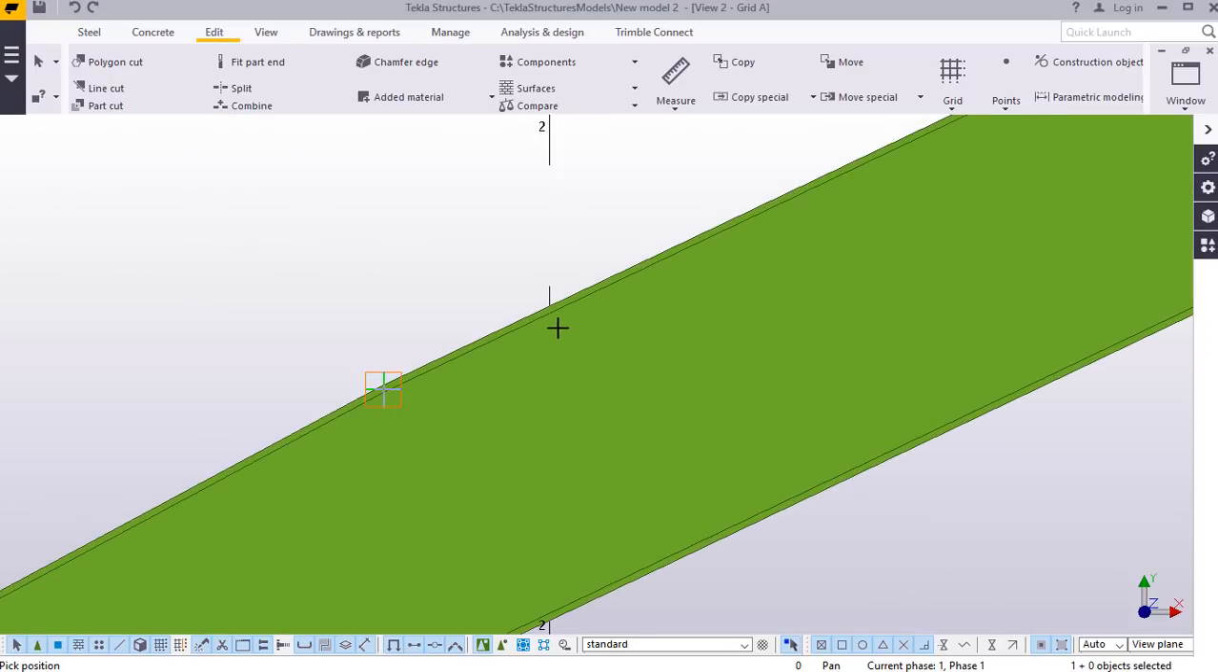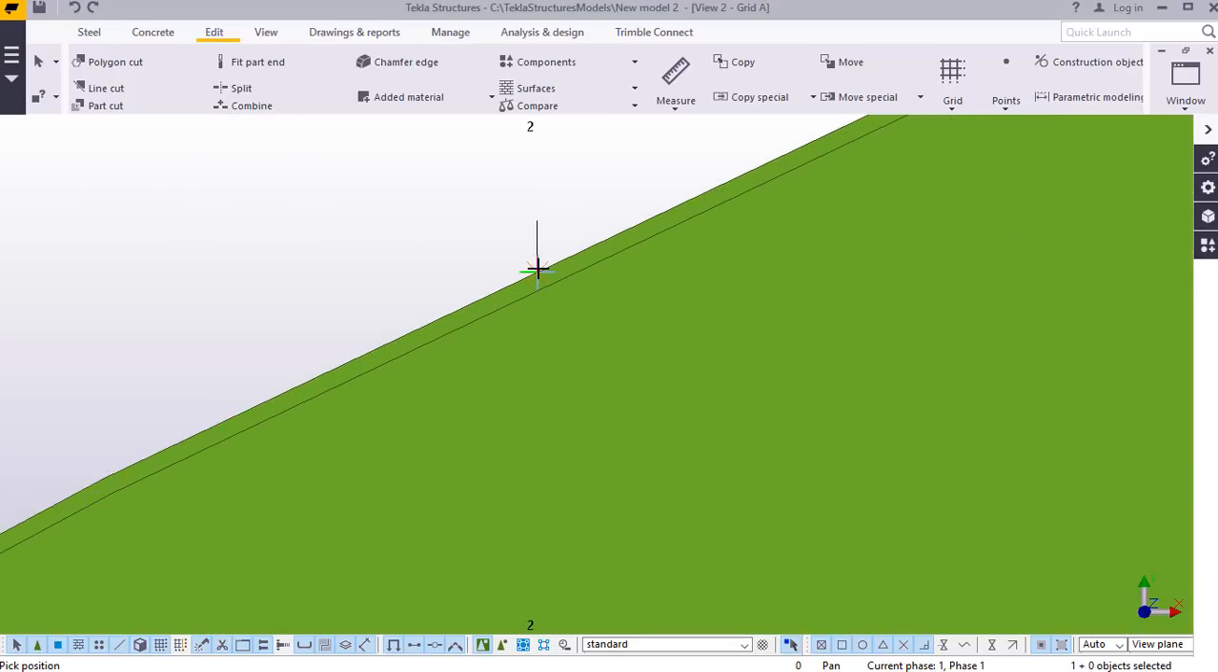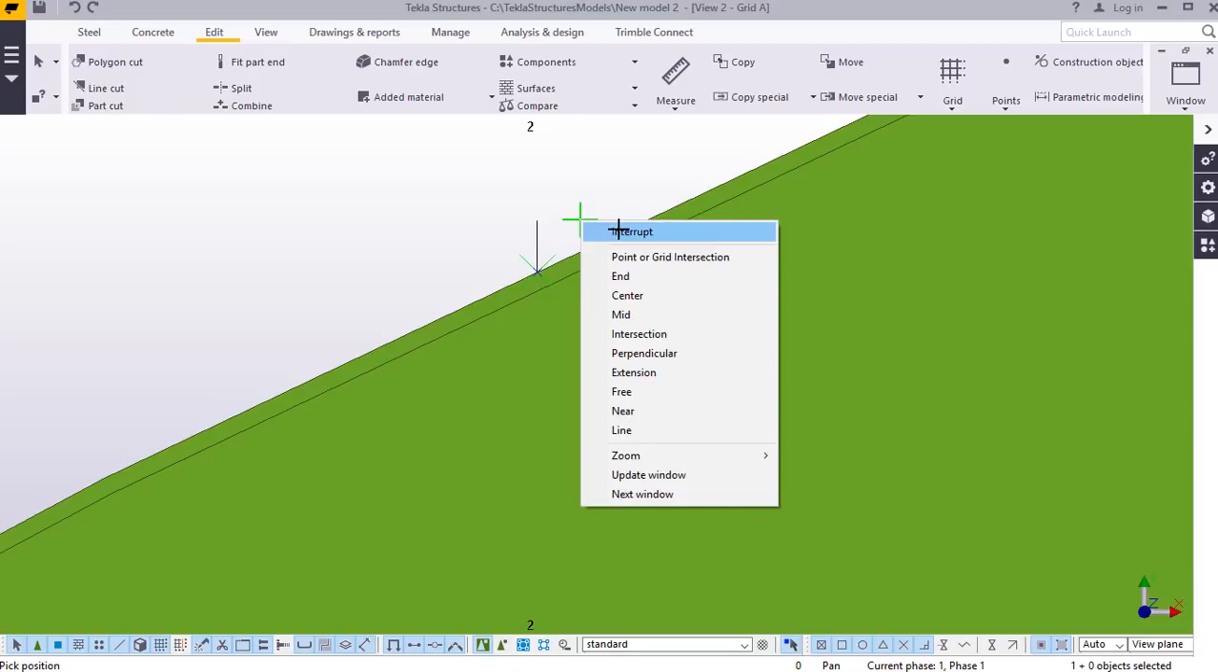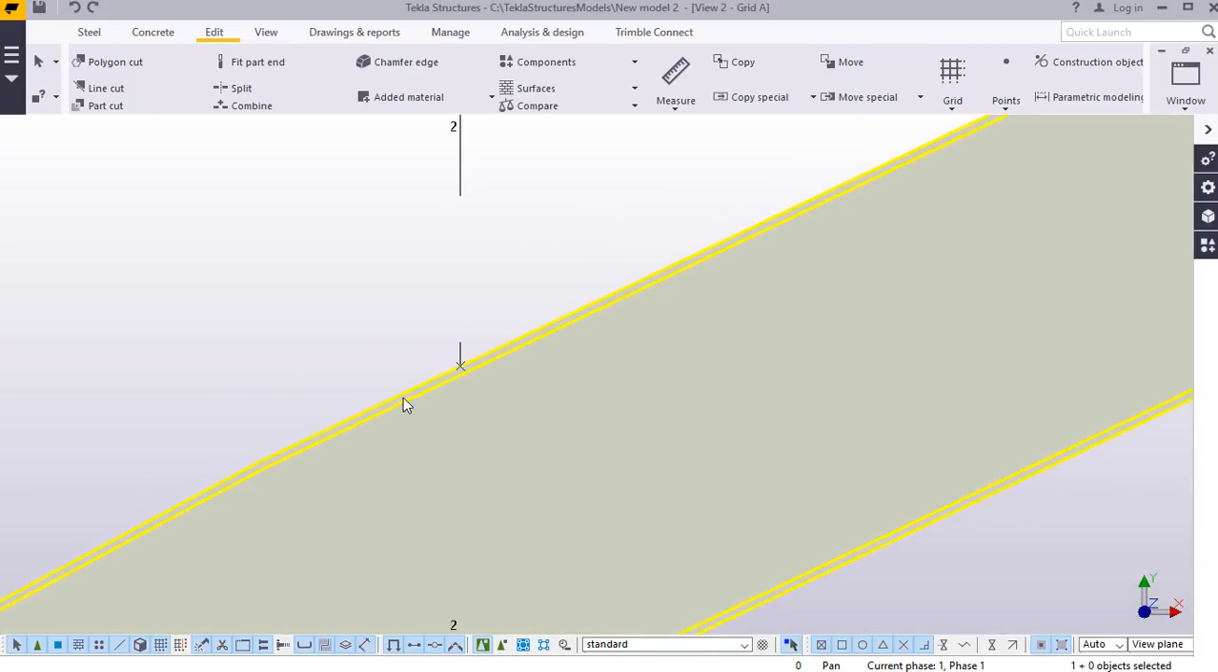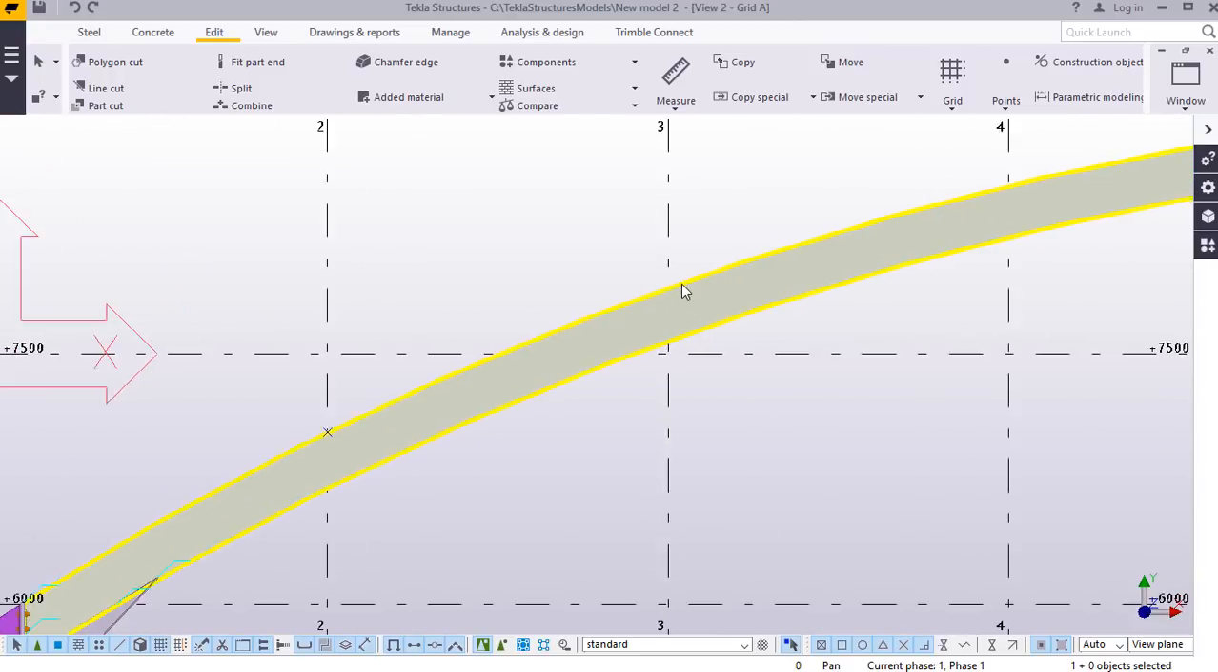I'll zoom this closer. I'll zoom that closer and click on that position. Right click and exit from that. I'll do the same thing here.